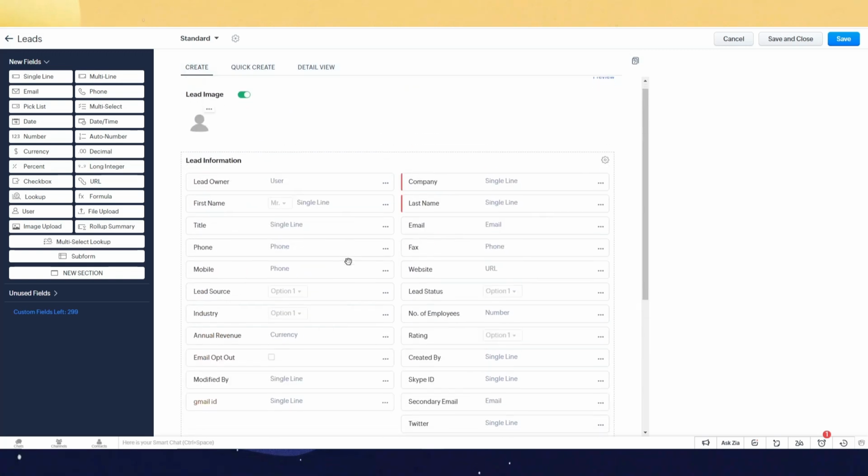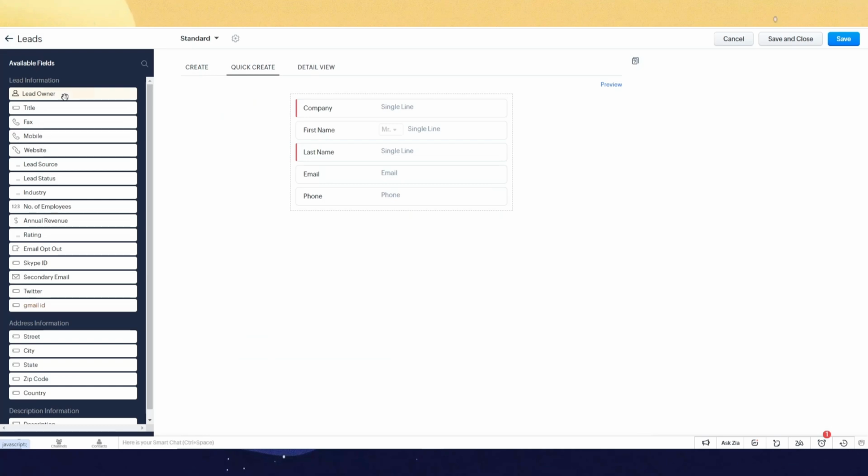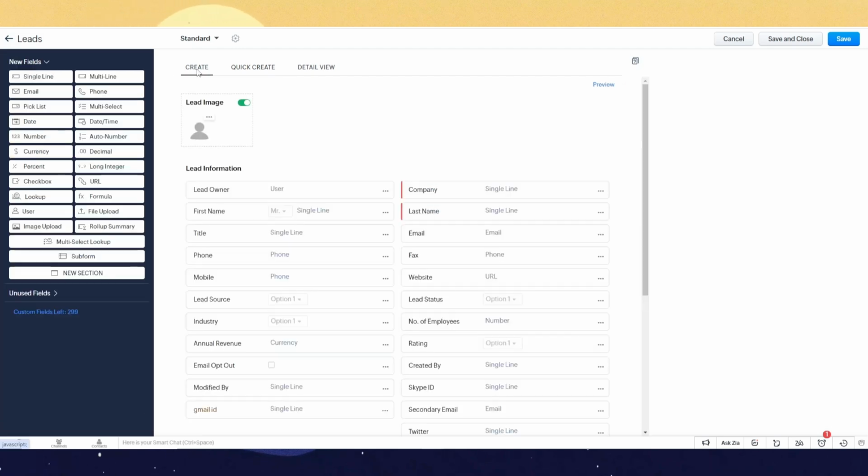And then that's it. You can also add fields here in quick create, like the lead owner, title, mobile number, website, anything. After that, just click on save. Just edit the fields here however you want. After that, just click on save here, top right corner.